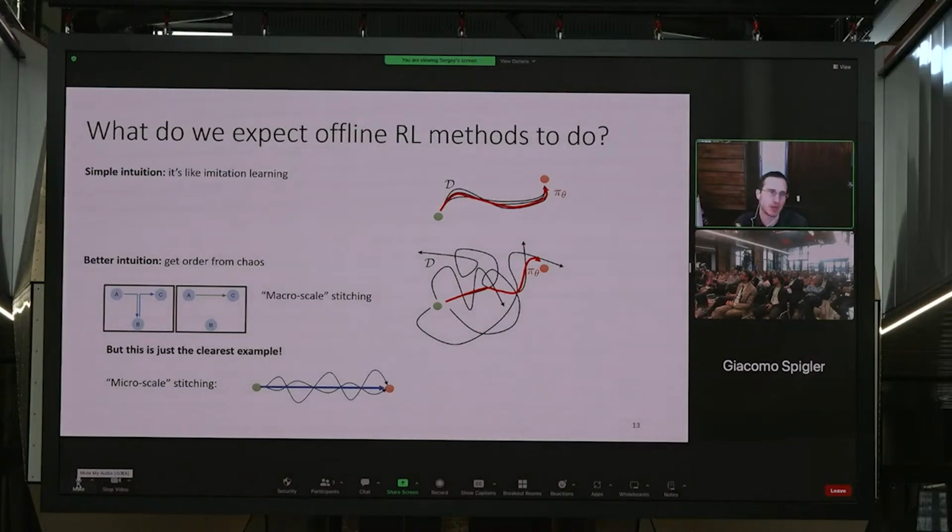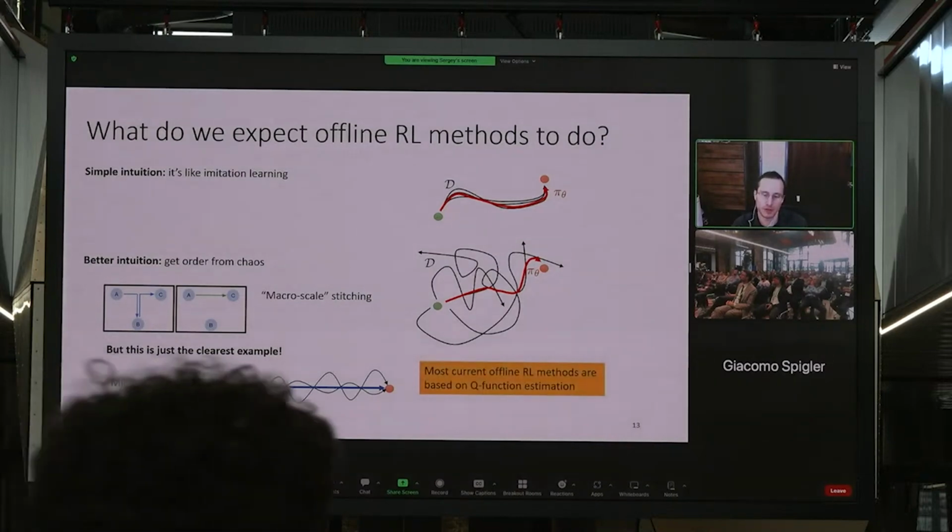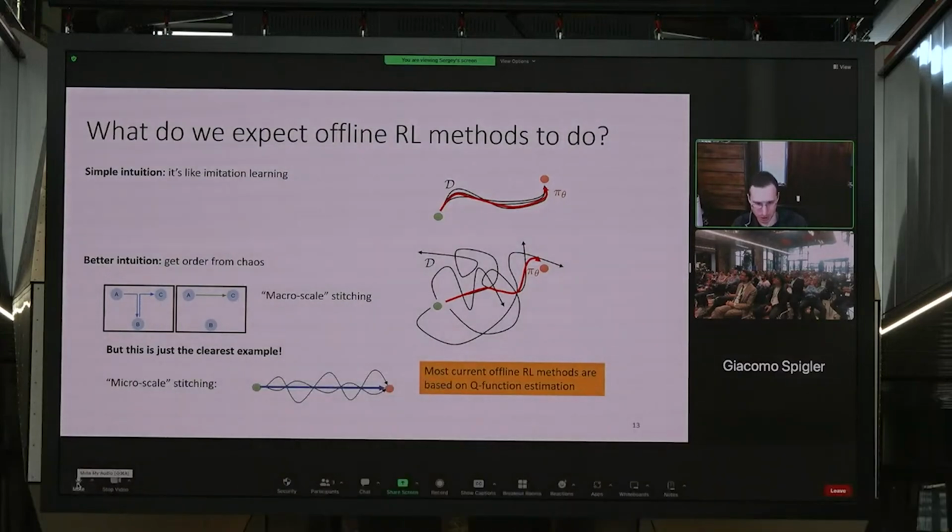Imagine that you have data of driving from lots of human drivers. If all of the human drivers are suboptimal in different ways, if you combine a new policy that is as good as the best driver in each situation, you will overall be significantly better than all human drivers. Most current offline RL methods are based on Q function estimation. I won't talk in detail about how these methods work.